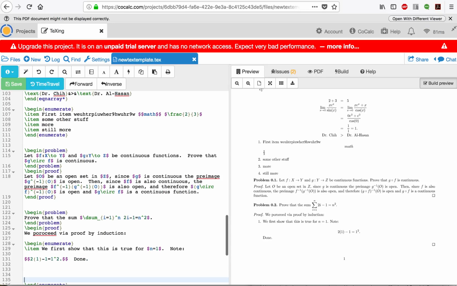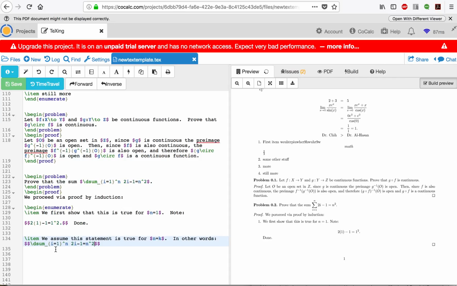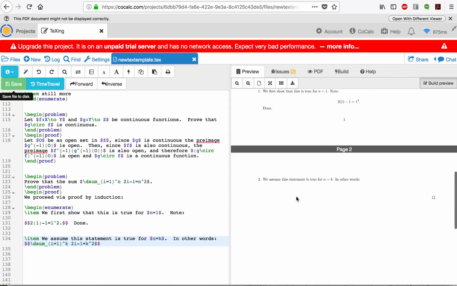So what's the next step of induction? We say, hey, typo. We assume this statement is true for n equals k. And if we wanted to be really precise, we could say, in other words, what we're actually assuming is this statement when n is k. So again, I could copy that, paste it, and then k. And this is not something that I'd be willing to do by hand very often and rewrite these statements, but with copy and paste, I certainly don't have a problem with it.